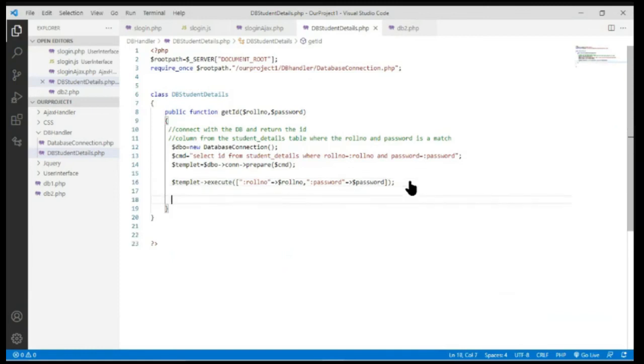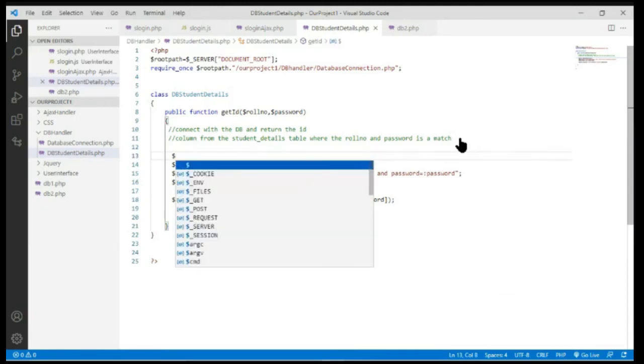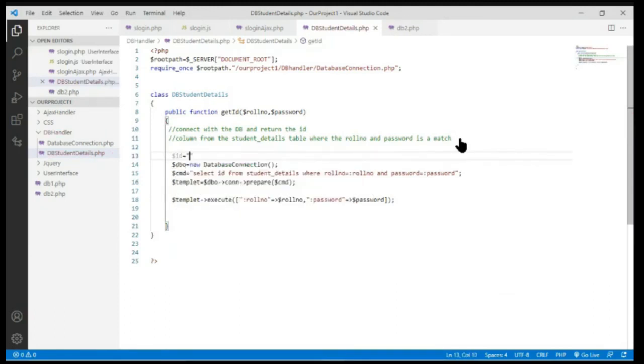So now this will return you something, right? Actually this is a select command, so it will return you a table. What I want is for the function to connect to the database and return the ID. In a PHP function you do not have to mention the return type. So simply create a variable, the variable is ID, and by default I am storing -1. That is, if the roll number and password do not match, -1 will be returned.